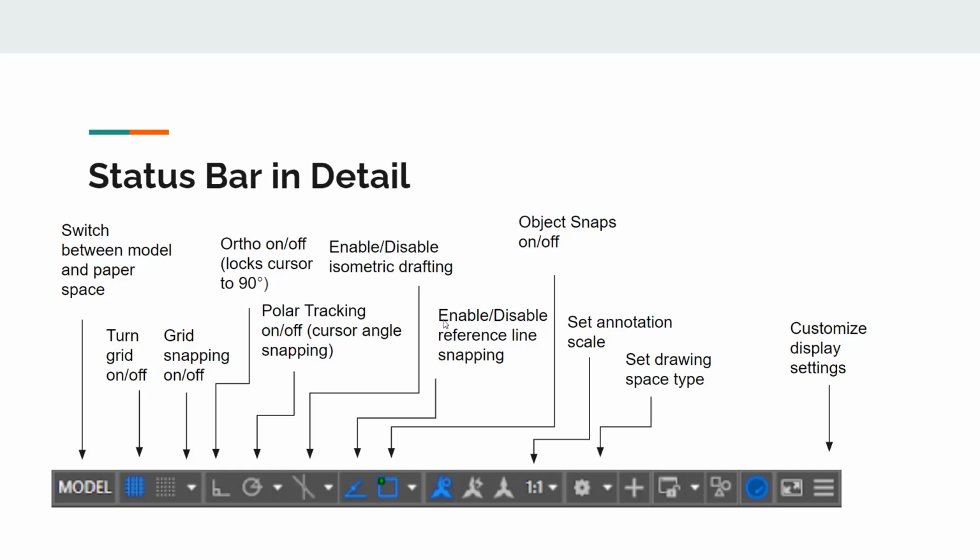All right, next we have enable and disable reference line snapping. That one is a little bit hard to explain. You'll just have to see it here in a minute when I go through and do the demo.